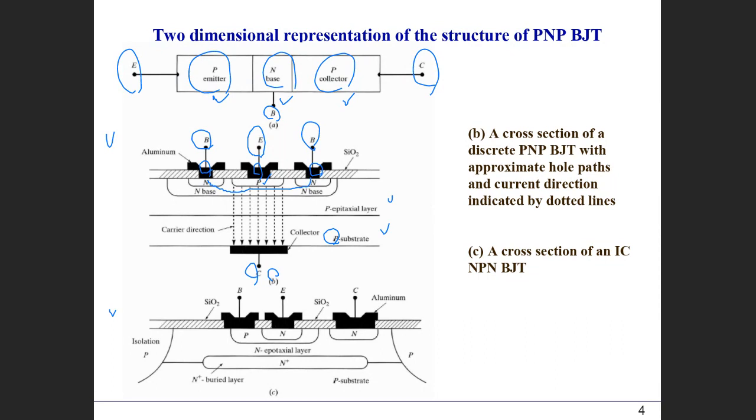So this configuration is the B configuration. As you can see, the base and emitter are located on the front side of the wafer, and the collector is located on the back side of the wafer. So that is one configuration. And then C shows another configuration.